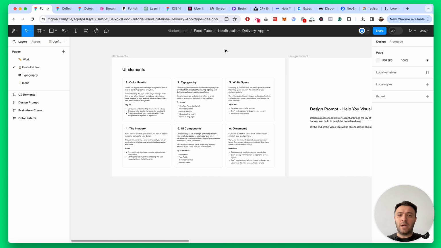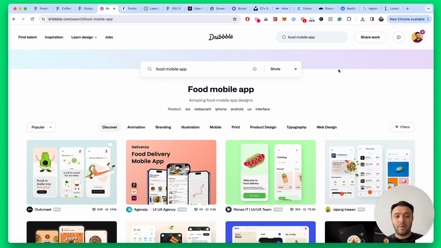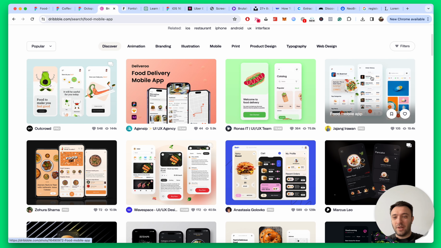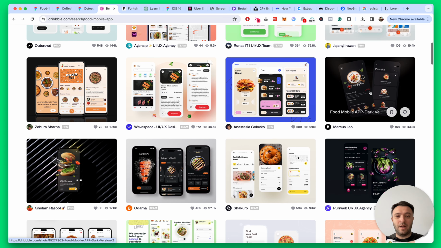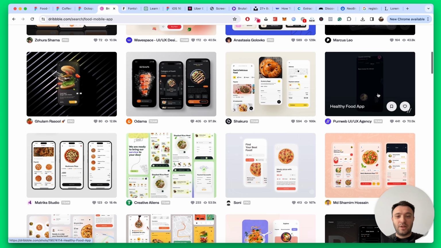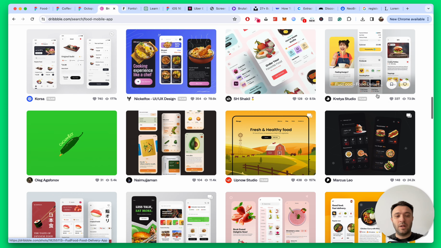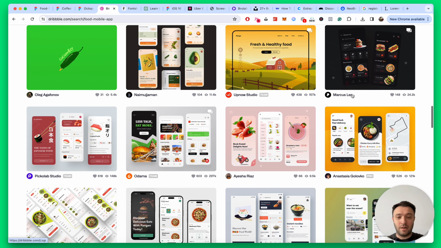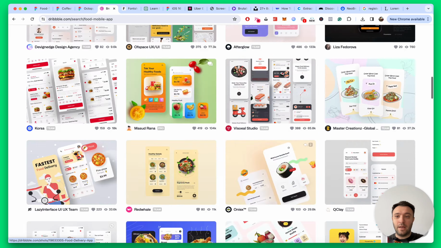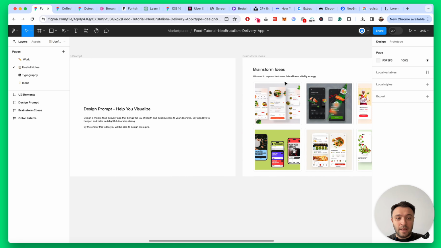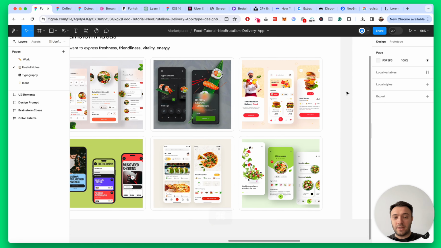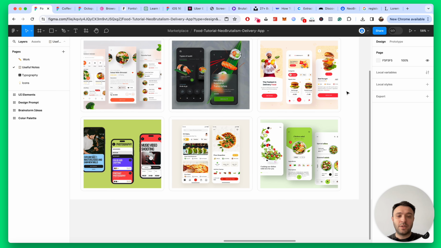And usually when you start to create an interface, you can go to Dribbble and look for inspiration. As I typed here, food mobile app, these are the results, and I think they are astonishing. As you can see, there are tons of creative shots out there, guys. So what you want to do next is just take a look at these, save them. I already did that. These are the ones that I love the most.